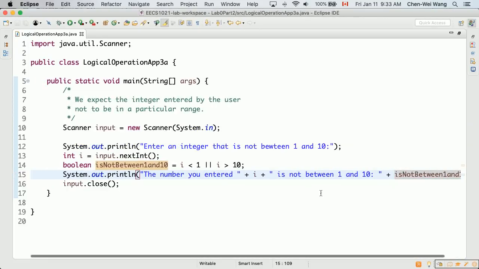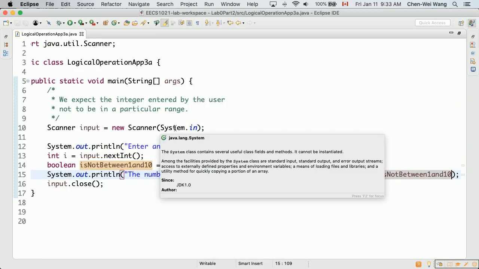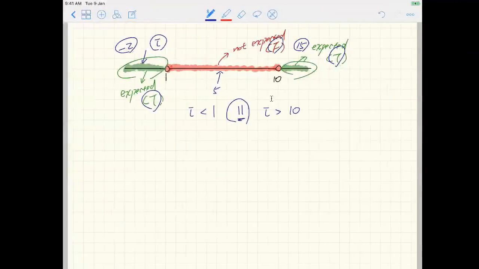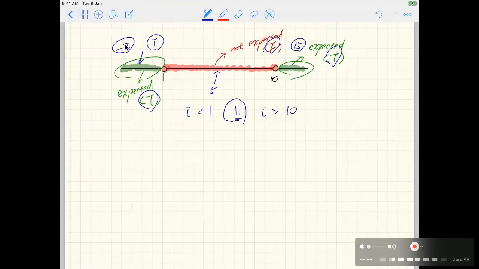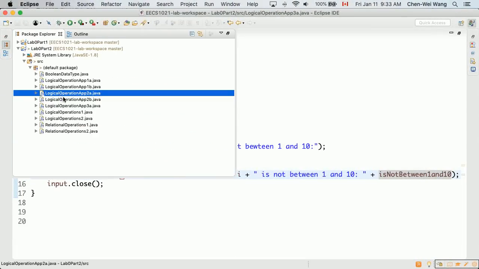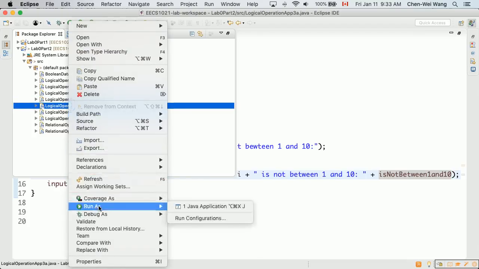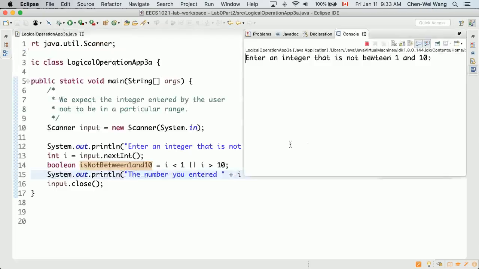Okay, so now let's try it out. Let's try the various inputs. For example, we can try -2, in which case we should get true. We can try 15, in which case we should get true. We can try 5, in which case we should get false. So now let's launch this program. It should be 3A. Run as Java application, and then let's try the various results.